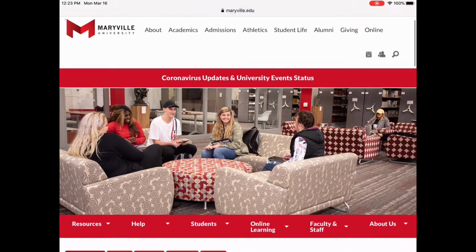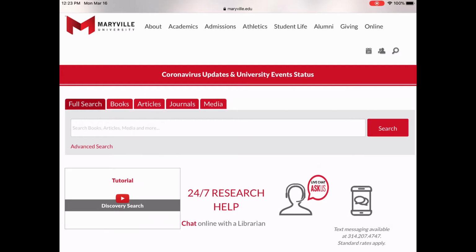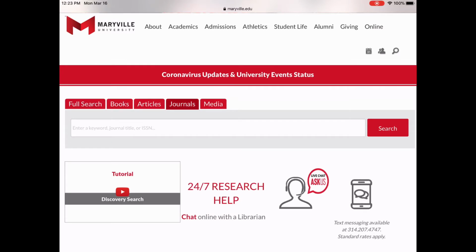So today we are going to scroll down, and in the last tutorial video we talked about our discovery search. So we wanted to make sure that we are on the tab that says full search. This time we're going to make sure that we're on the tab that says journals. In the discovery tutorial, we talked about how we can search discovery for keywords and find a variety of content from a variety of different places.